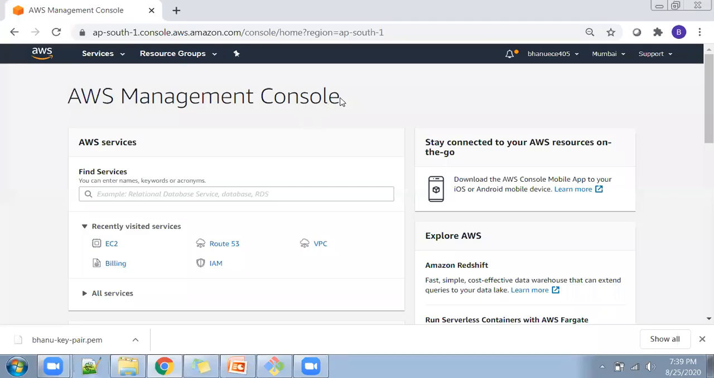Now let's see how you can launch an instance in the AWS. So I'm going to launch an Ubuntu instance and I'm going to install Apache in that. Apache is a web server, and let's see how we can install Apache in the Ubuntu machine provided by AWS.